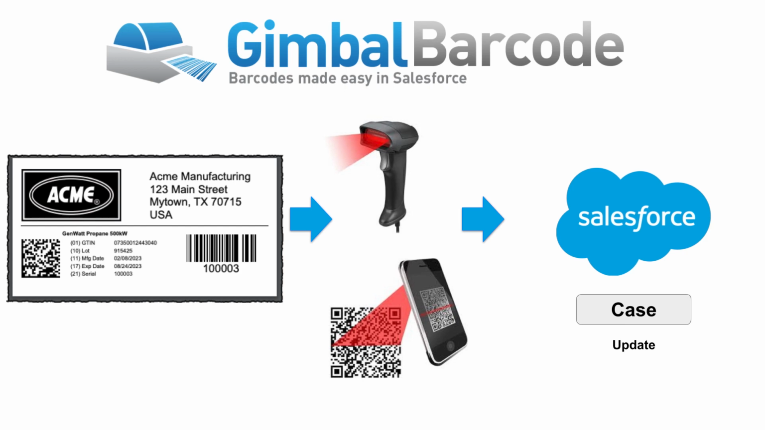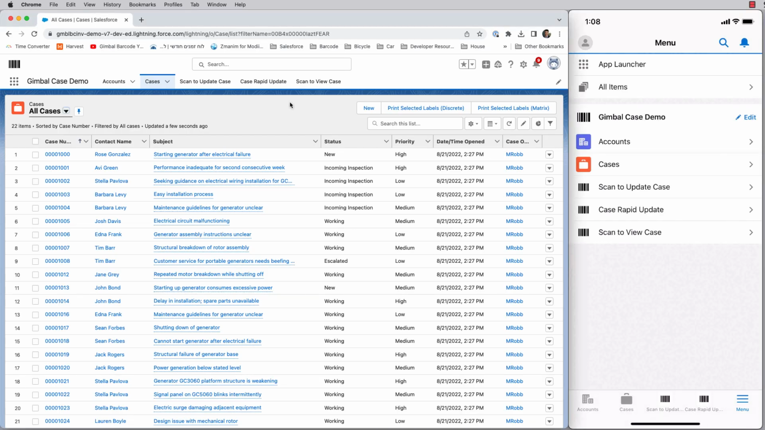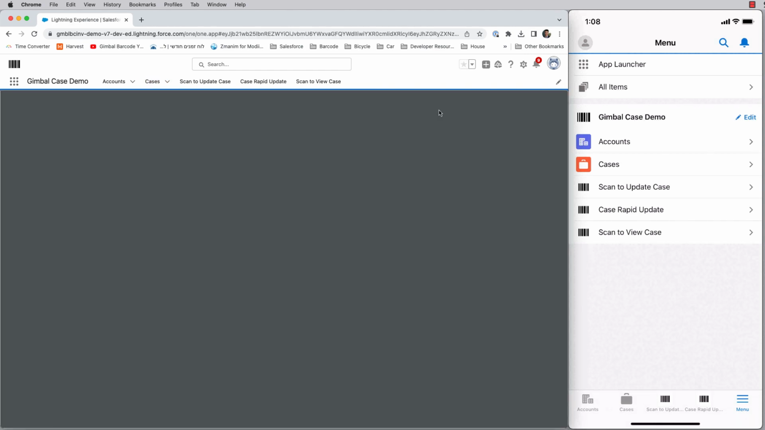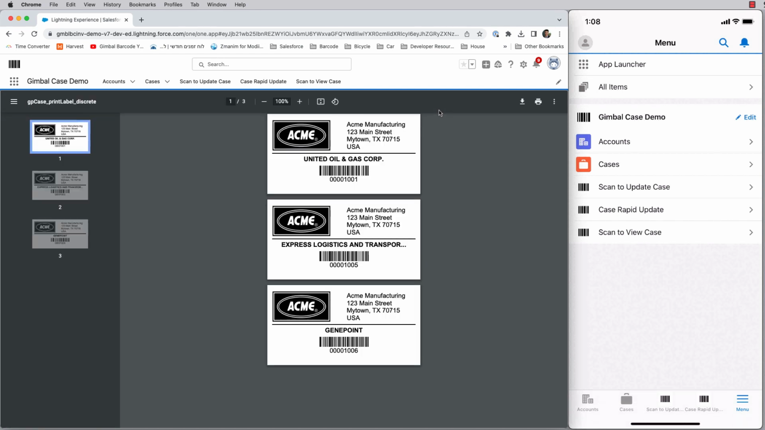Okay, let's get started. I'm here on the Cases tab. I'm going to select a few cases and print out some barcode labels for those cases. And I've printed these out and I have them sitting on my desk in front of me.